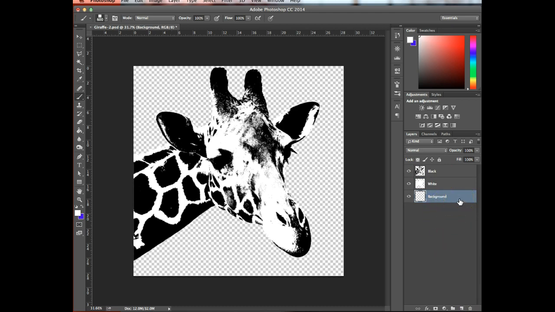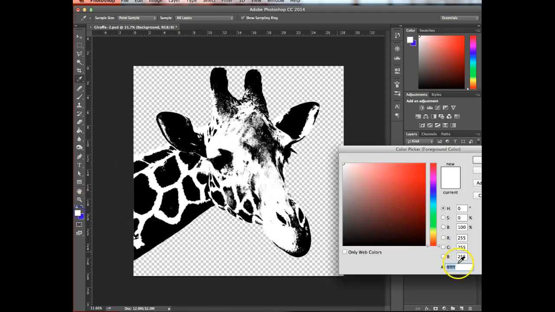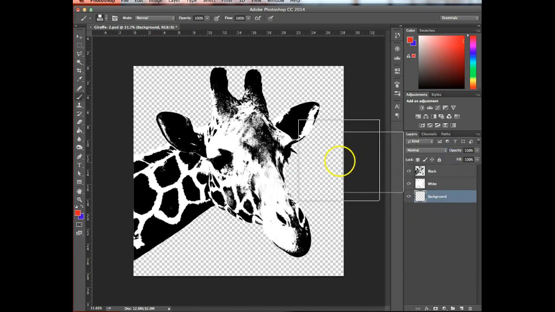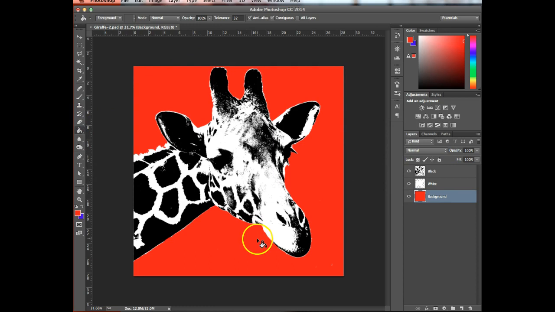Now it's time to start coloring. So for this color scheme, I'm going to use 4 different colors. Okay, red, dark blue, yellow, and light blue. Okay, so I'm just going to start with a red background. So I'm going to have my background selected. I'm going to click on the color, and I'm going to choose the red. The red is going to be E7000A. Click OK. Grab my paint bucket tool and color my background.